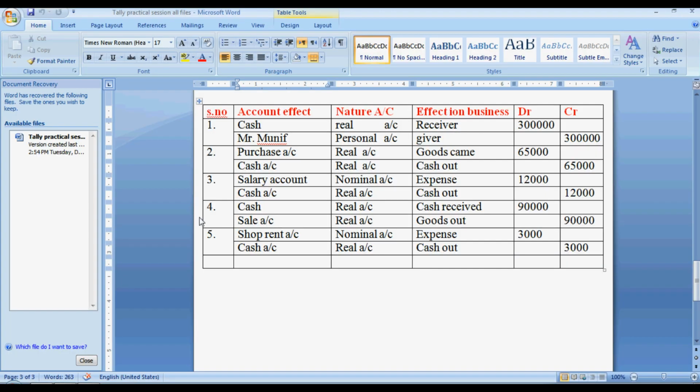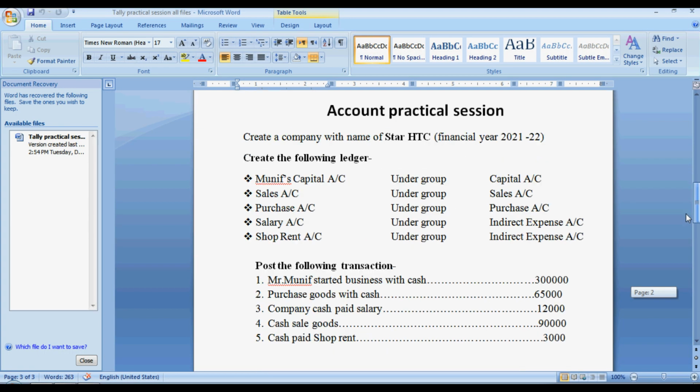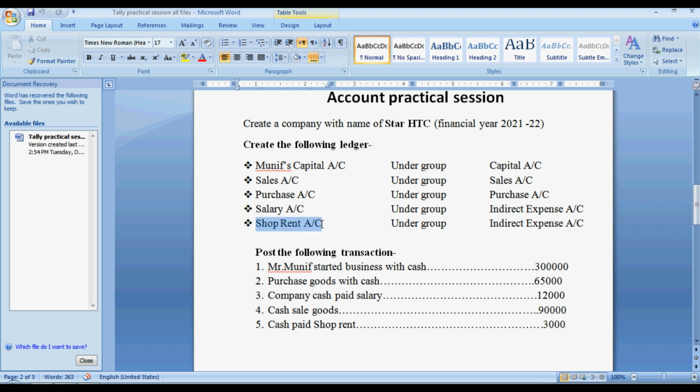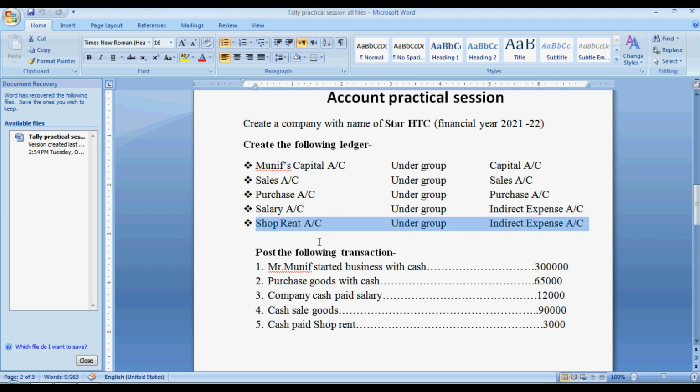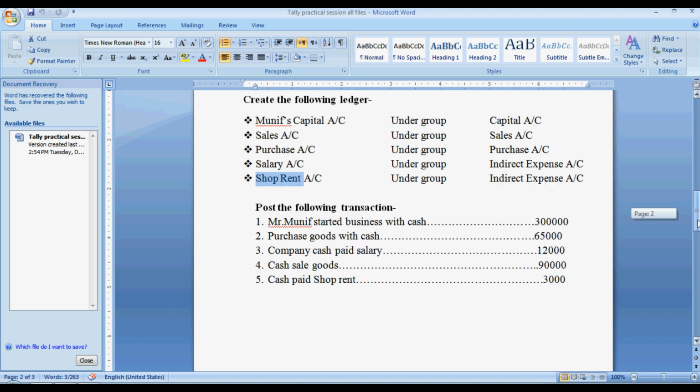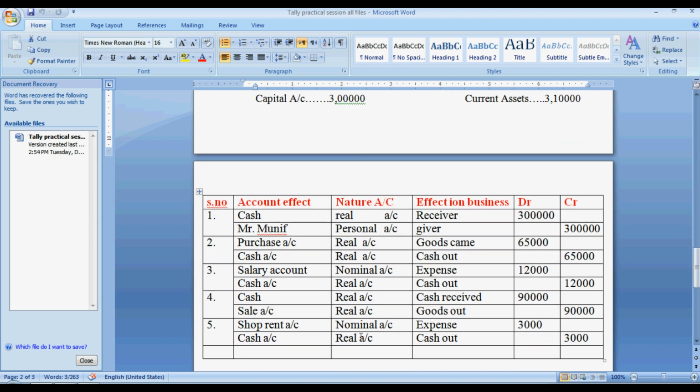And the fifth transaction is cash paid shop rent. The shop rent account, we made it before in the ledger under the group indirect expense. Cash paid shop rent 3,000. And I will show you which account shop rent is. Shop rent account is a nominal account.